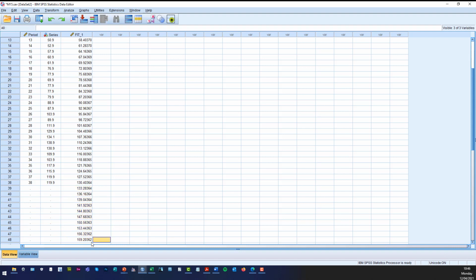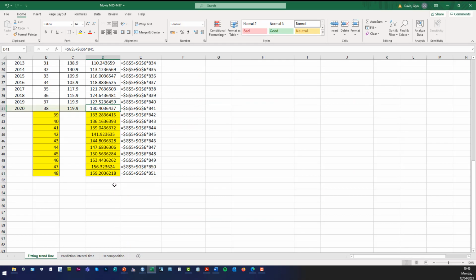As you can see, for time point 48, the predicted value from the trend line, which has been extrapolated into the future, is 159.2. If you look at Excel, there we are, 159.2. So you get exactly the same solutions.